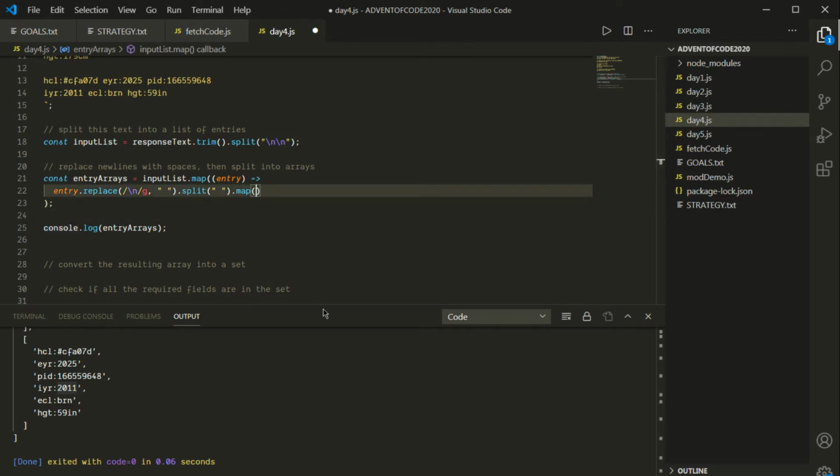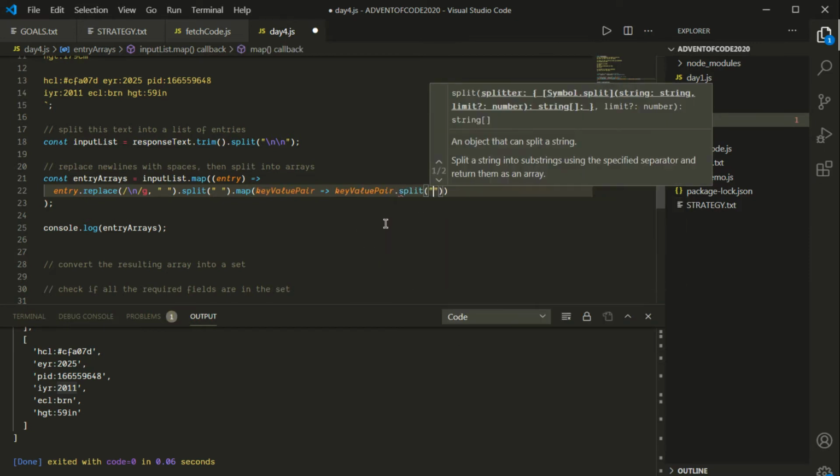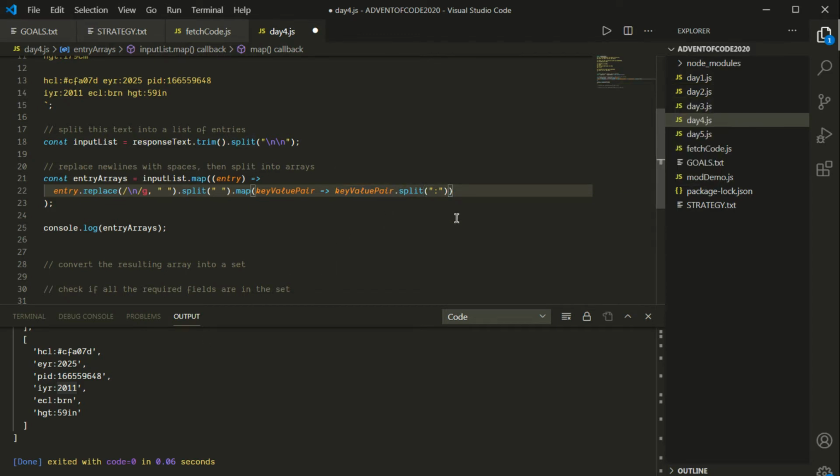Okay, so what is the dot map that we want to do? So we have a pair, right? We have a key value pair. In fact, we could just call it that. Let's call it key value pair. Really good to have nice descriptive variable names. So there we go, key value pair. What do we want to do with this key value pair? Well, we want to say key value pair dot split on the colon character, right? Yeah. That's right. So we're going to do that dot split, and we're just going to take the 0th element. And that's it.